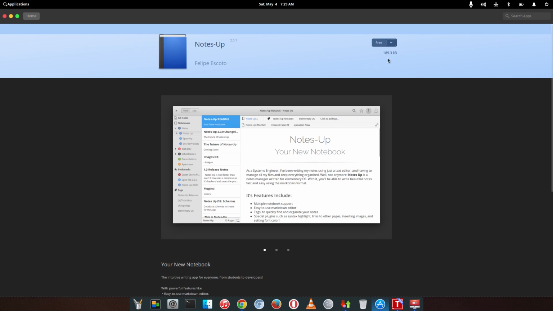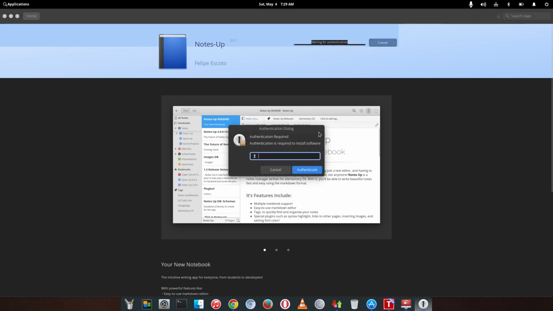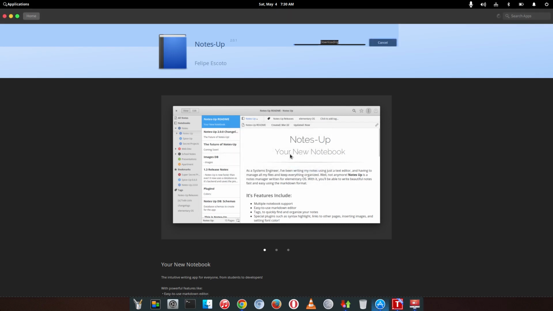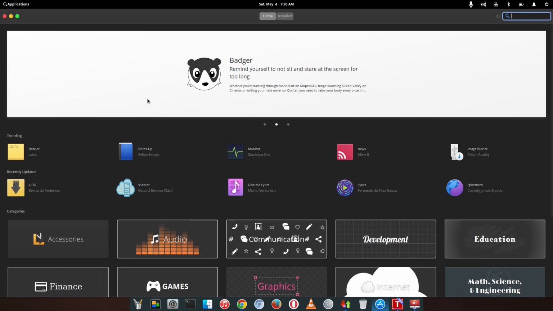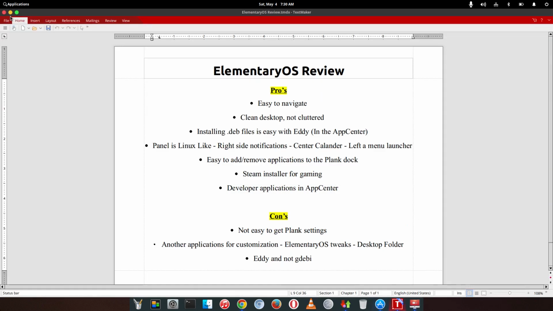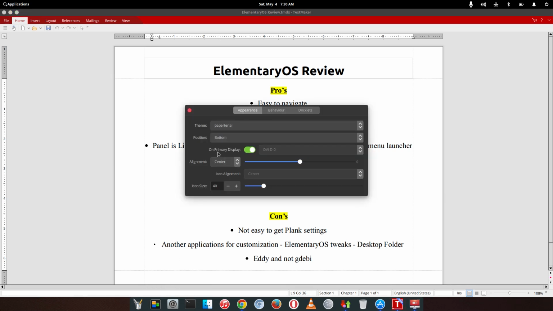Now, Notes Up. Why not? I'm going to see how it does. So I'm going to go ahead and install that. I'm going to go back to home, though. The con is it's not easy to get to the dock settings. With most docks, to get to the settings, you just right-click someplace in between. With Plank, you gotta hold the control key while you right-click, and then you get a pop-up menu to go to preferences.